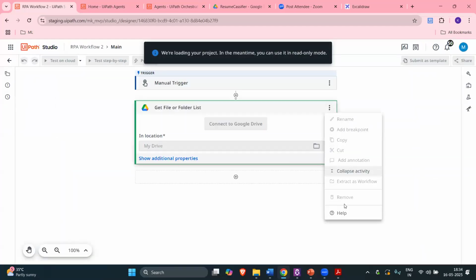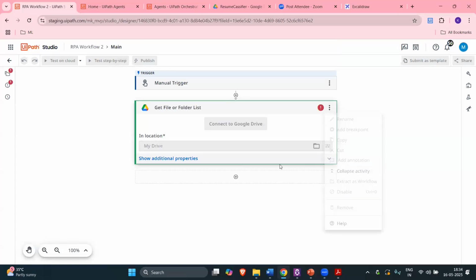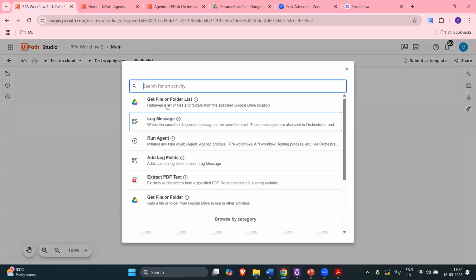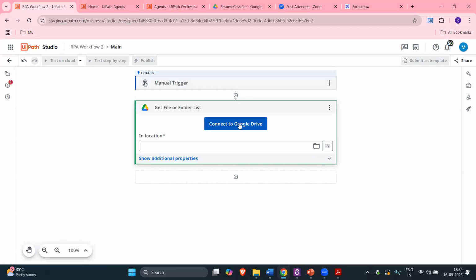Connection is not there, right? So now I'll delete load. We'll delete this. So now when I select get file or folder list, it will ask me to connect to Google Drive, right? You just have to click on connect.